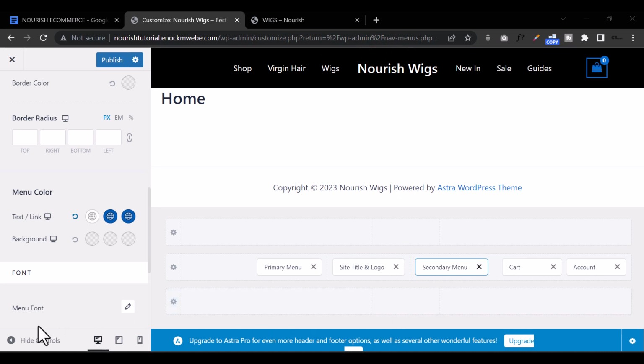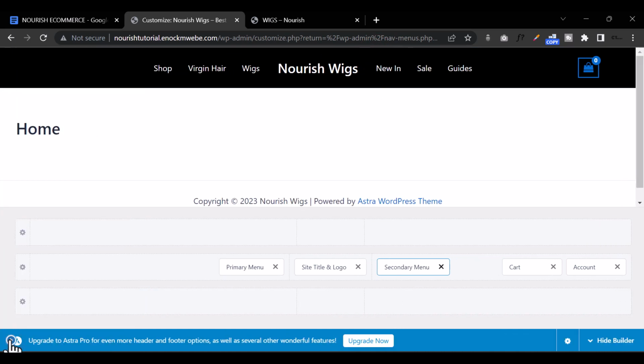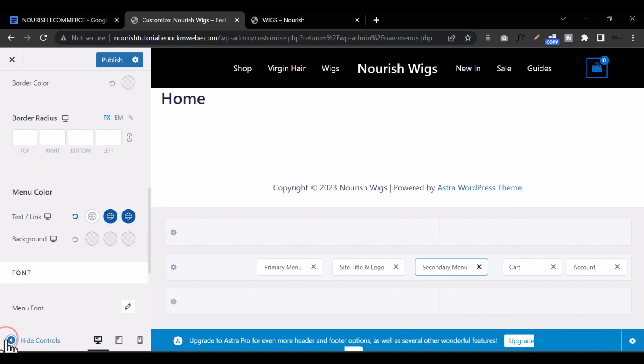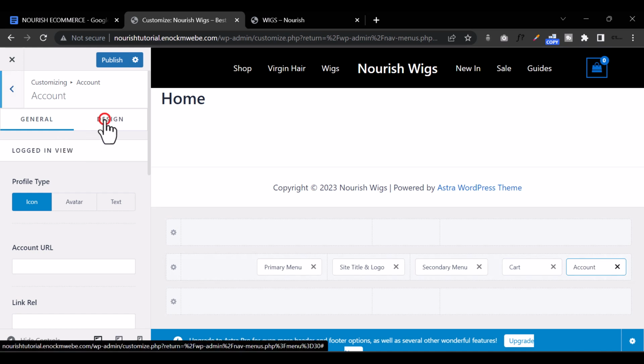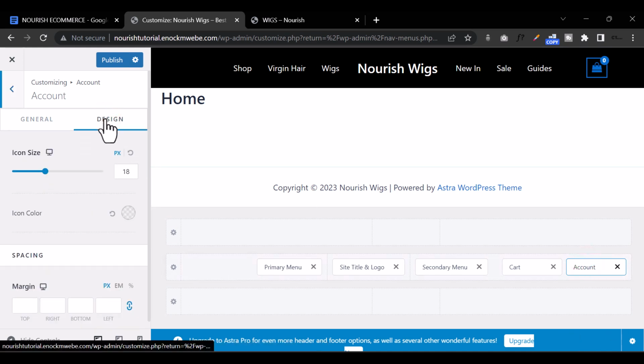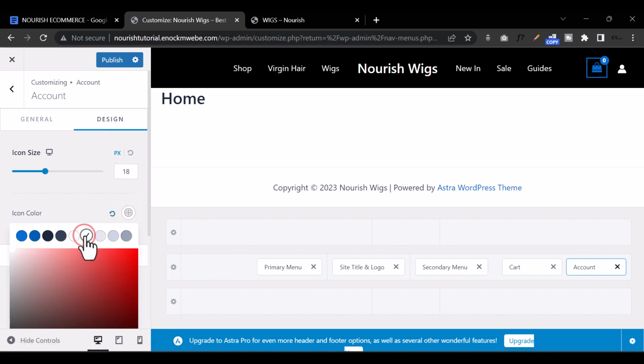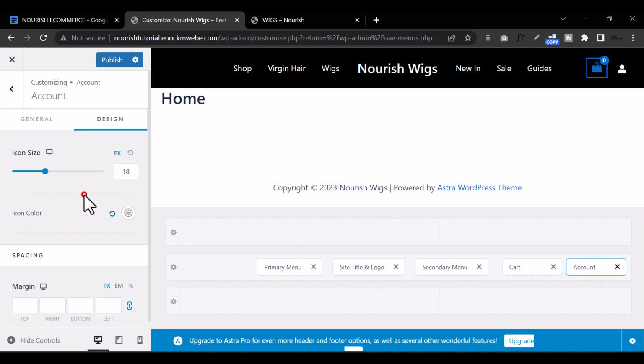to the header. If I take this away, the account doesn't appear because I think it's still colored black. But what we can do is click on account. Remember, guys, whenever I want to change the color of something in the theme customizer, you just have to click on it, for example like this, then come to design. Under icon color, I can make this white and it definitely appears the way you guys are seeing it there. Then this cart can also be changed to white.